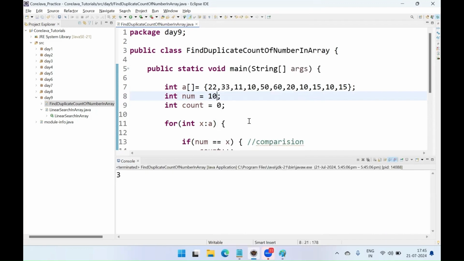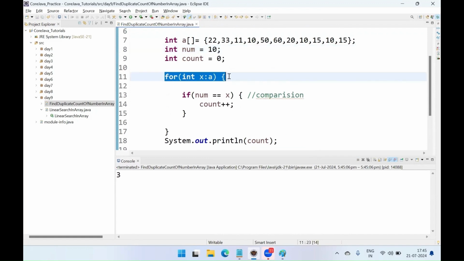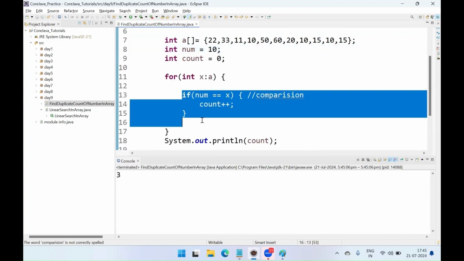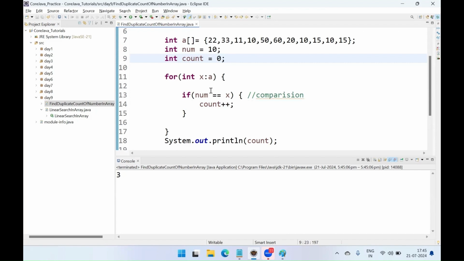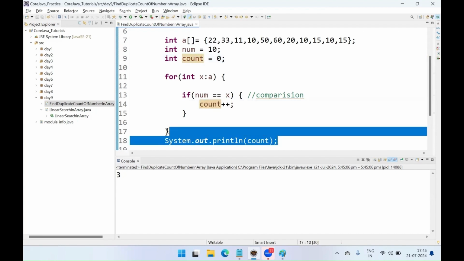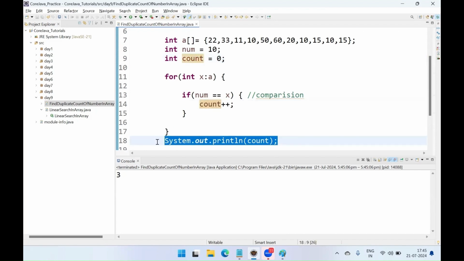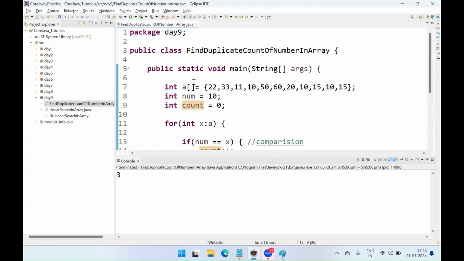So this is a basic simple logic. You have to just iterate the loop, then use a comparison statement and increment the value. So initially you have to declare a variable with number 0. You should initialize here, and then if you are incrementing, finally you are printing the value. So this is another basic program to check the number of repetitions or number of duplicate count of a given number. Whatever number you are trying to check the count of in the given array.